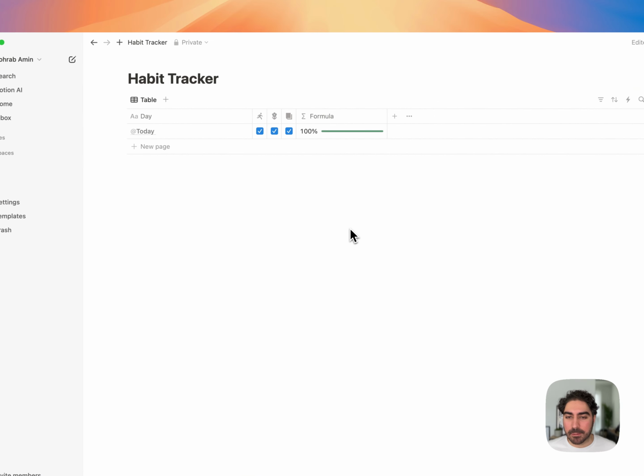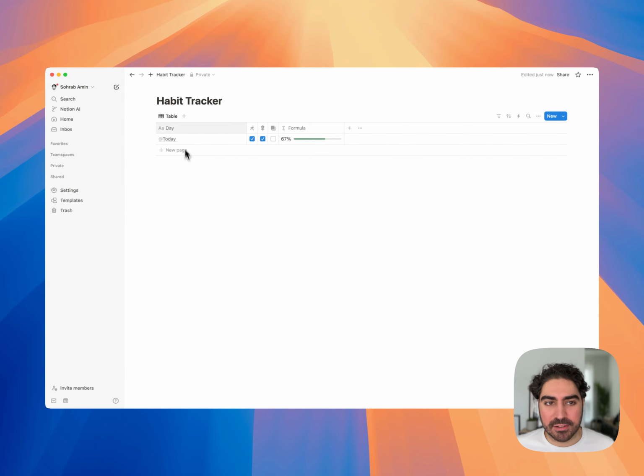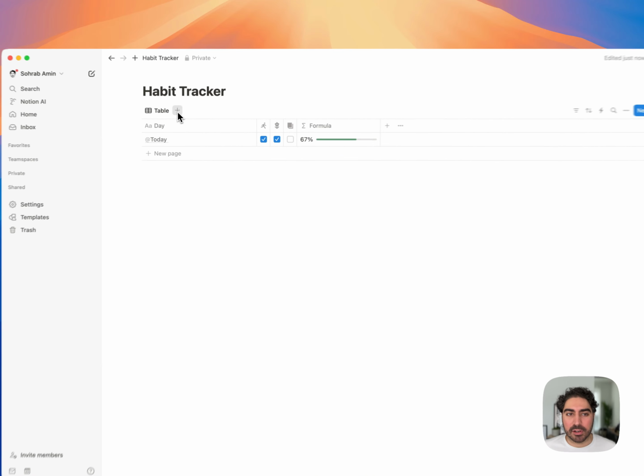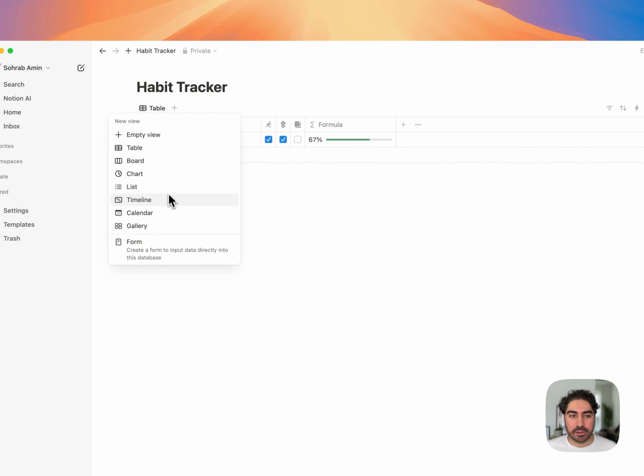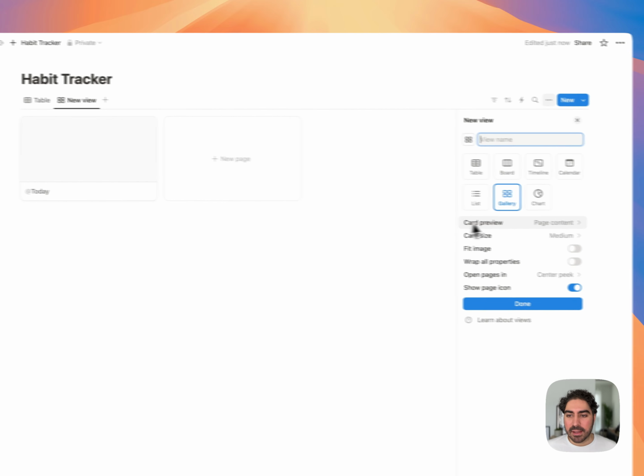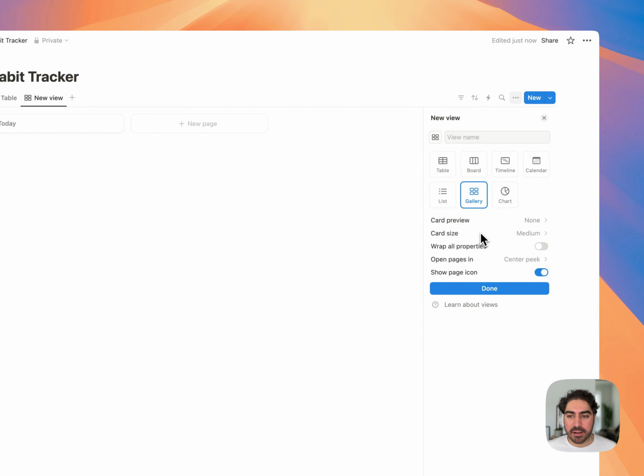And I think this kind of gamifies it a little bit because you can see how you're doing throughout the day. And I think one last thing we can do to make it like super polished and tidy is instead of using a table view, we can maybe do a gallery view. So we'll create a new view here in our database. We'll click on gallery. And then for card preview, we're going to make this none.